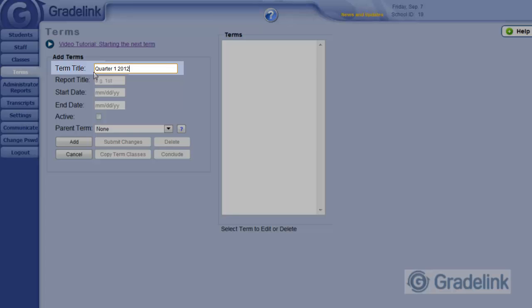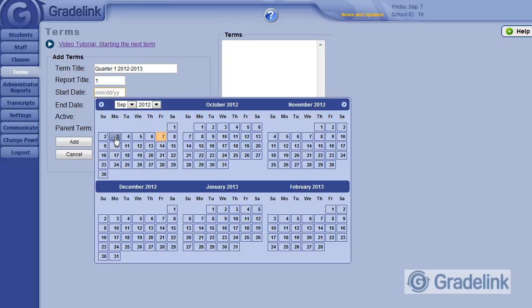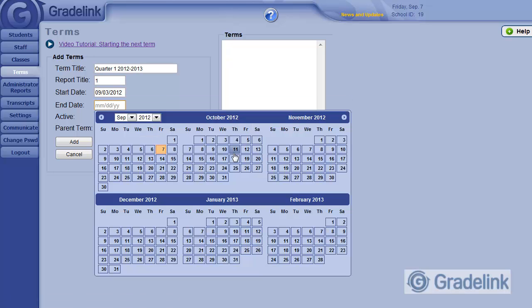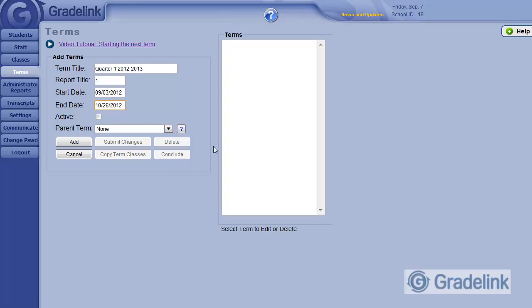Be sure to specify the year as part of the term title. The report title is displayed on the report card and other reports, and therefore should be abbreviated. Specify the start and end dates for just this quarter. Keep in mind that this setting will determine the days that attendance can be recorded.